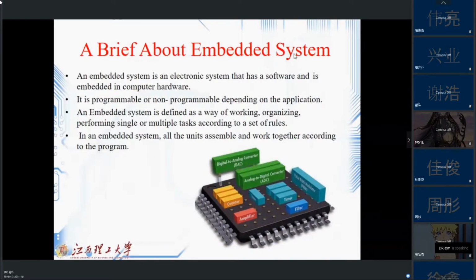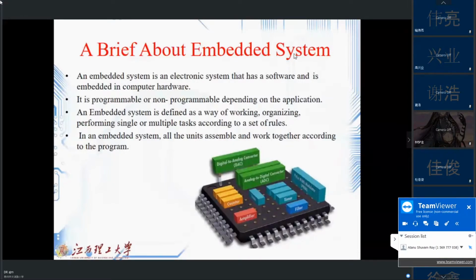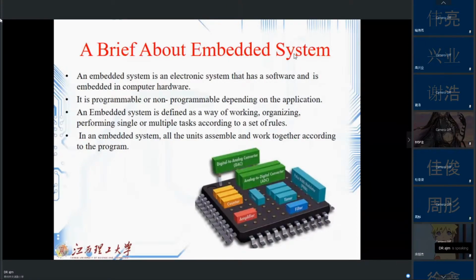Very briefly, an embedded system is an electronic system that has software embedded in computer hardware. It's programmable or non-programmable depending on the application, and an embedded system is defined as a way of working, organizing, and performing single or multiple tasks according to a set of rules. In an embedded system, all the units assemble and work together according to the program.